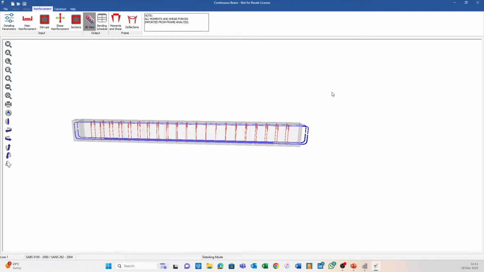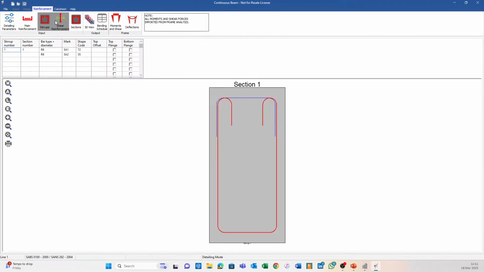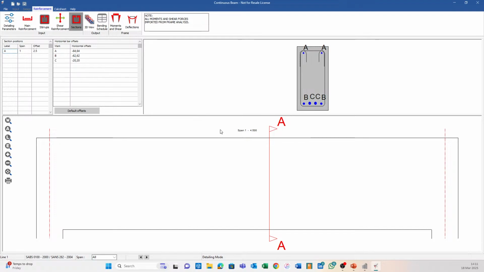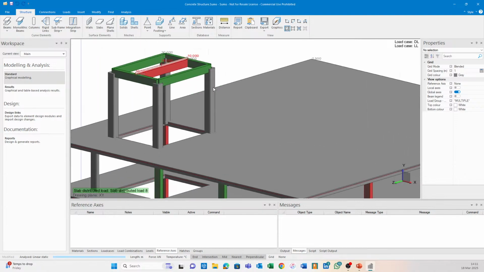All right, so with that, that's beam detailing pretty much done and dusted. With adjusting the main reinforcement, stirrups, shear reinforcement, etc., that is all as per normal. All right, now we're going to start looking at subframe strips.